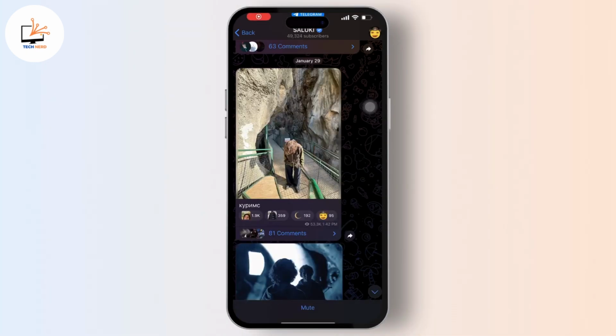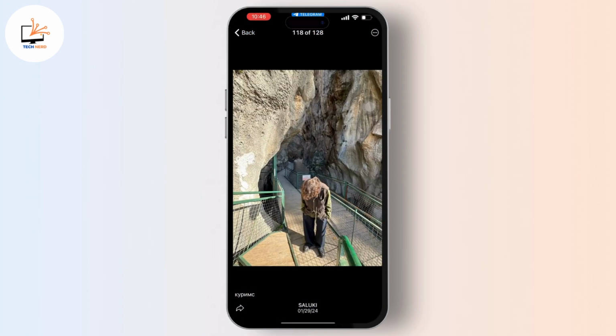Then simply select the photo you want to save. Then you can see the three dots available in the top right corner. It will show you the options of save in chat and save image. If you save the image, then it will be directly saved in your photos albums.